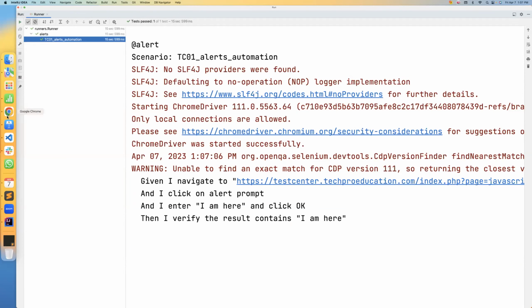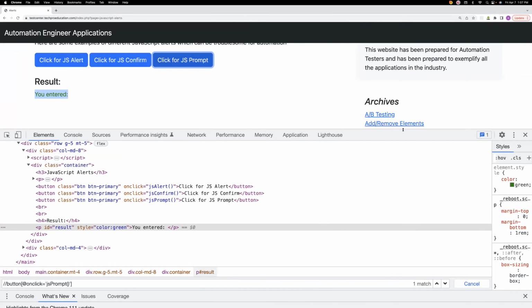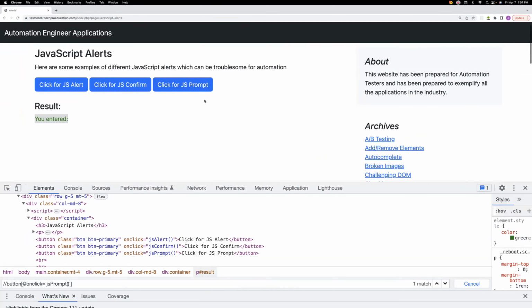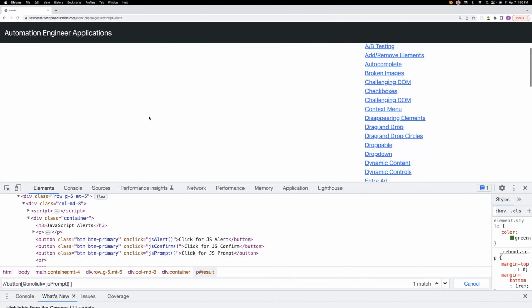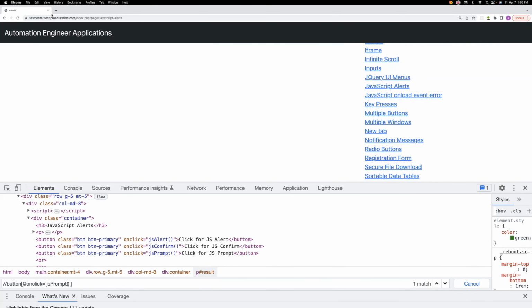That is pretty much it with alert. It is not a big deal in automation, but if you see an alert, you have to handle it. That is a big deal. And you have to know how to handle it, and this is how we handle alerts. Let me know if you have any question. So we are able to click, enter I am here, click OK, and this text was containing I am here. Then you can move on with whatever you want to do on that page, either manual testing or automation testing, you can continue.